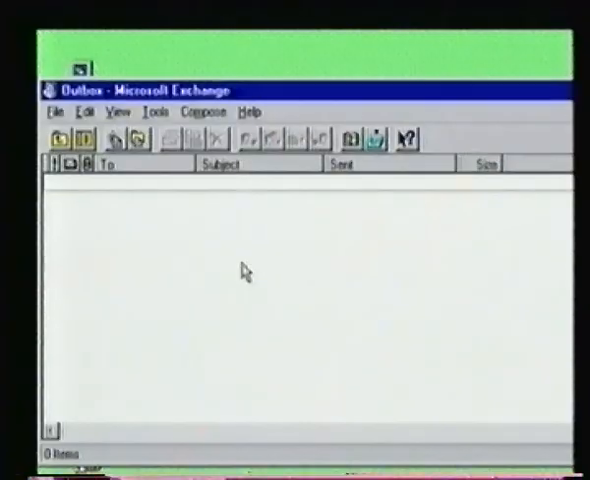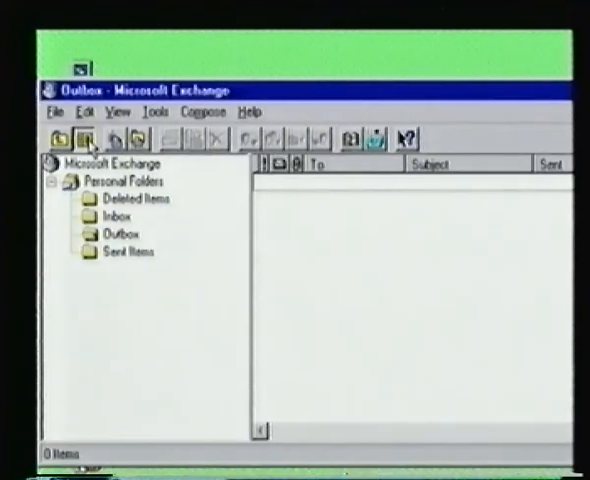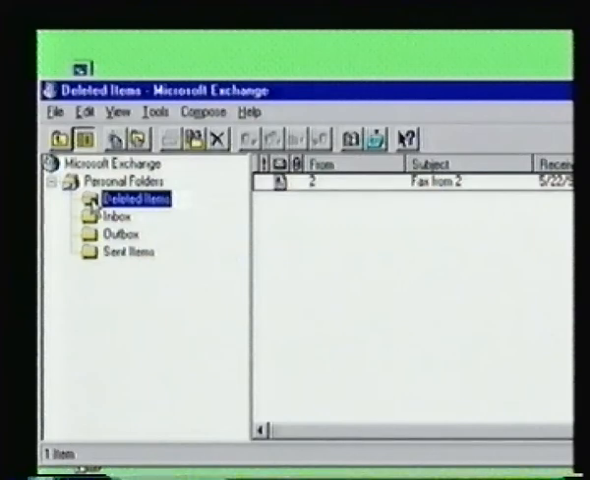By default, Microsoft Exchange places deleted mail from the inbox or outbox in a deleted items folder. Let's have a look at the mail we just deleted. We display the folder list by choosing the Show Hide Folder List button. It's the second one from the left. We open the deleted items folder and see our mail.